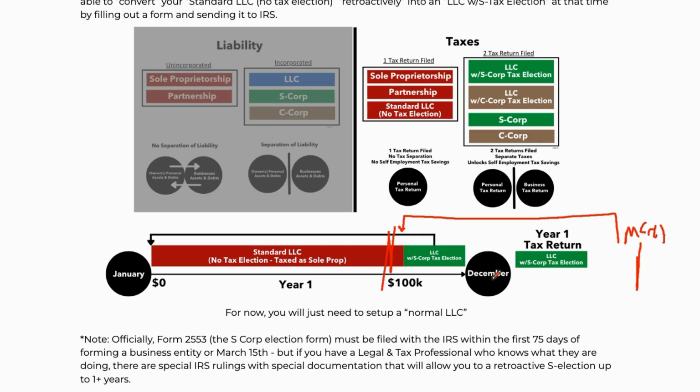Now, officially, the form is 2553, which is the S-Corp tax election form. Okay, that's the form. Normally, officially, it has to be filed with the IRS within the first 75 days of forming the entity or before March 15th. Okay, that is formally. But then you're like, hey, coach, you just told me I could do it any time in the year. Yes, if you have a legal or tax professional who knows what they are doing, there are special IRS rulings with special documentation that allow you to retroactively convert your S-Corp election up to 1+ year, okay?